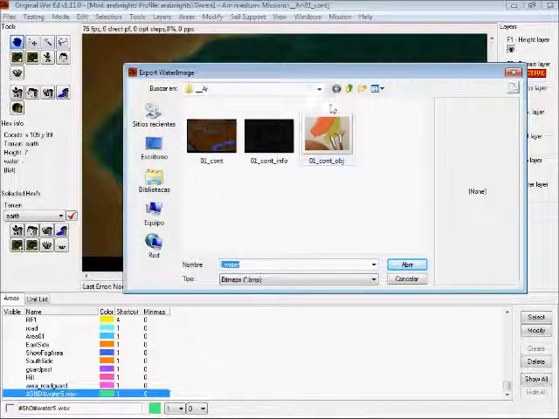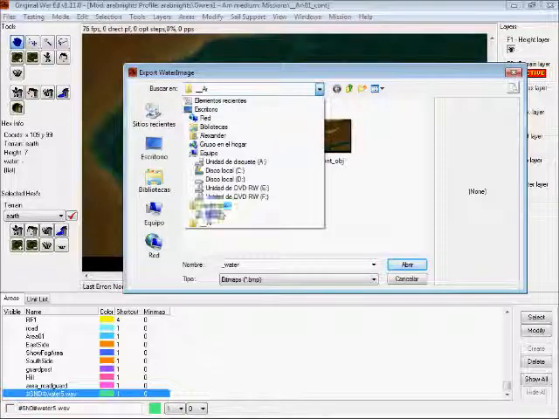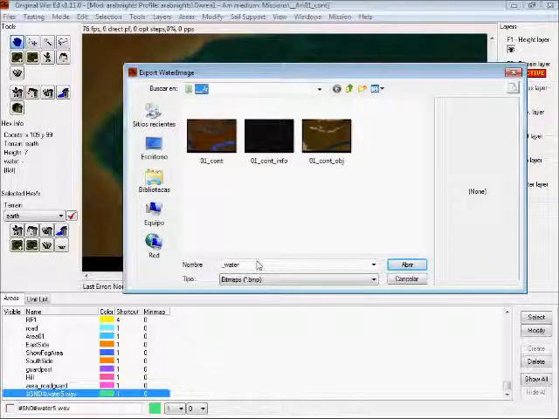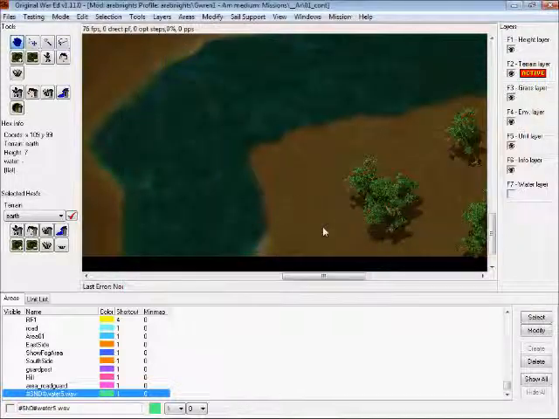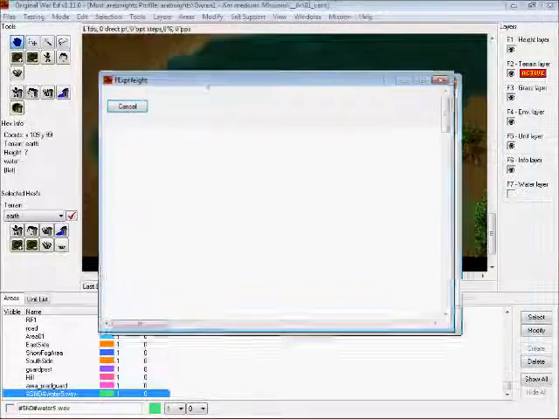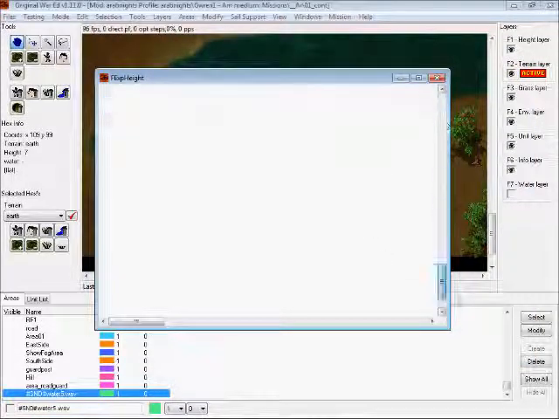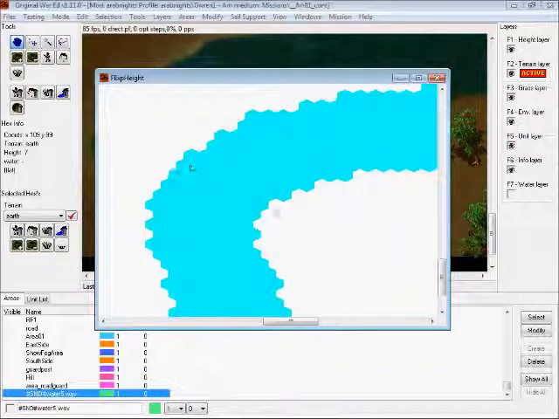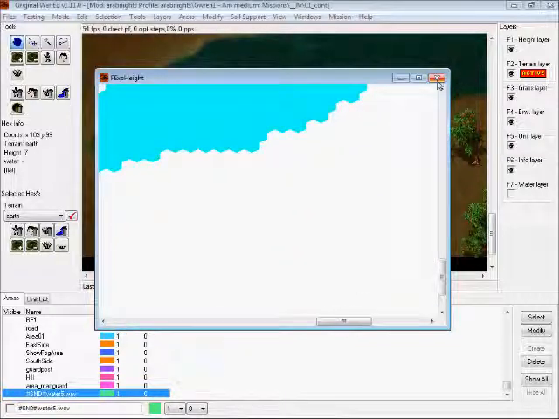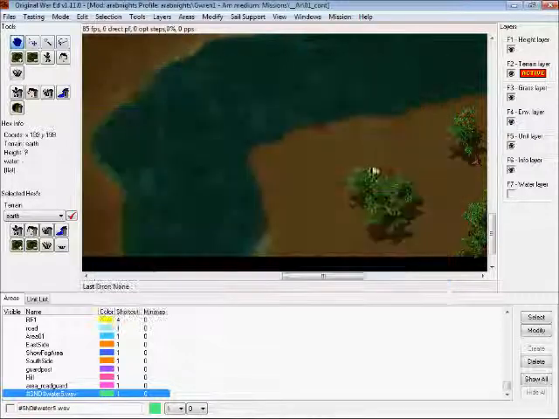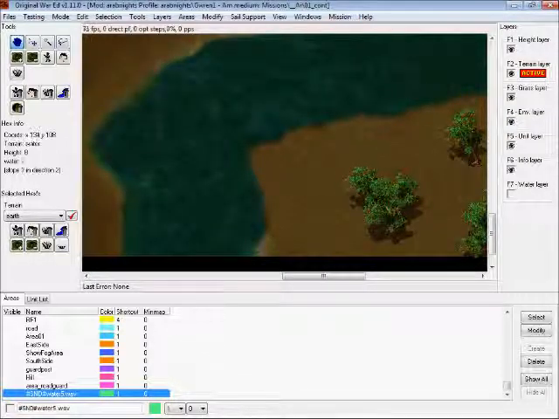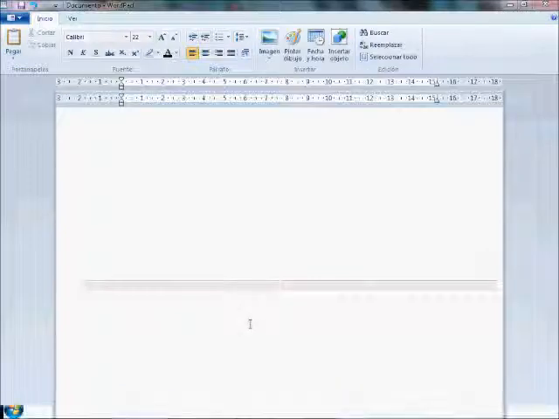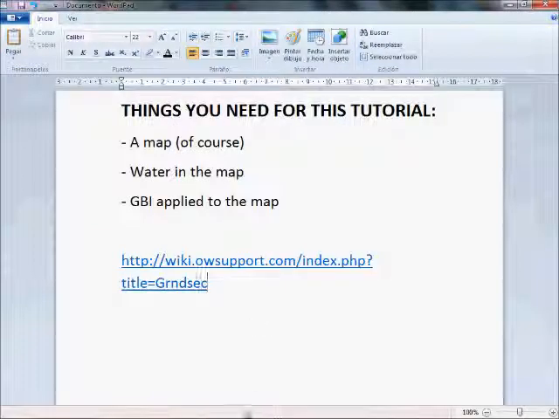As you can see, I'm in the folder where I exported the images. The name by default is water, so I'm just going to save it like that. Now you'll see this window which shows where the water is and the blank spaces where the water isn't. I'm just going to close it since it's already saved. Next step, I'm going to close this. Okay.